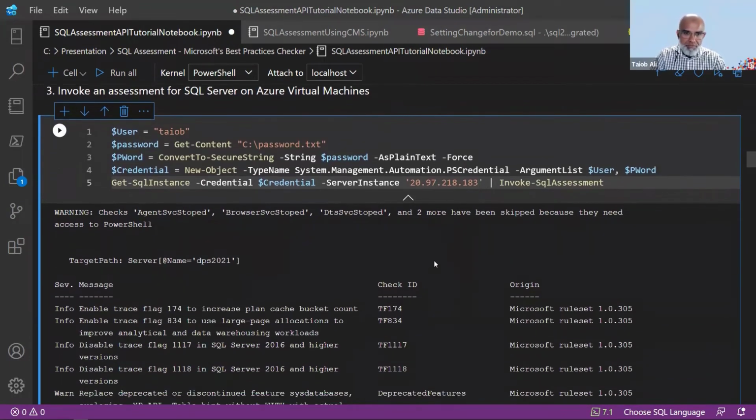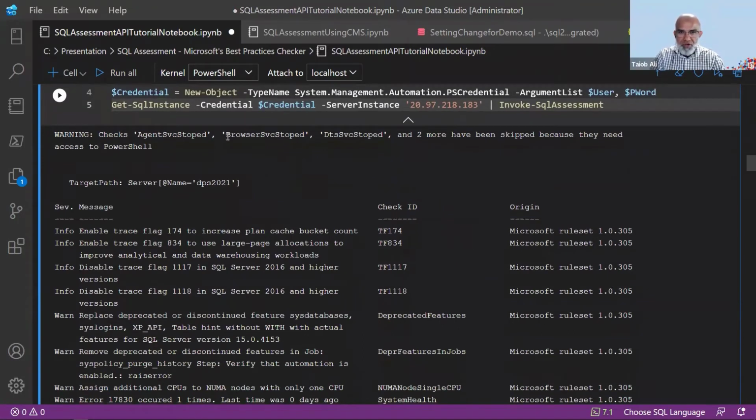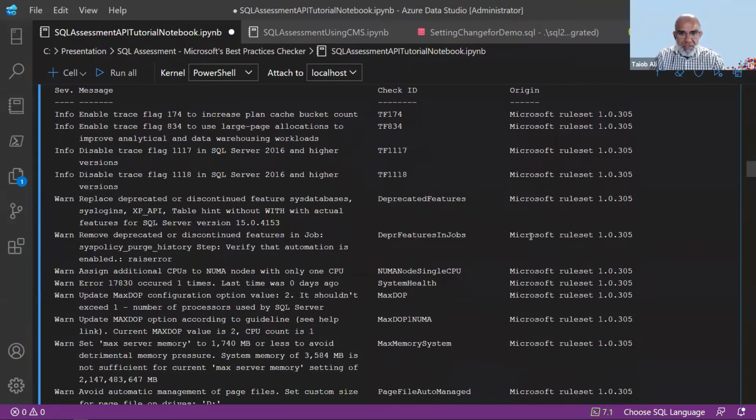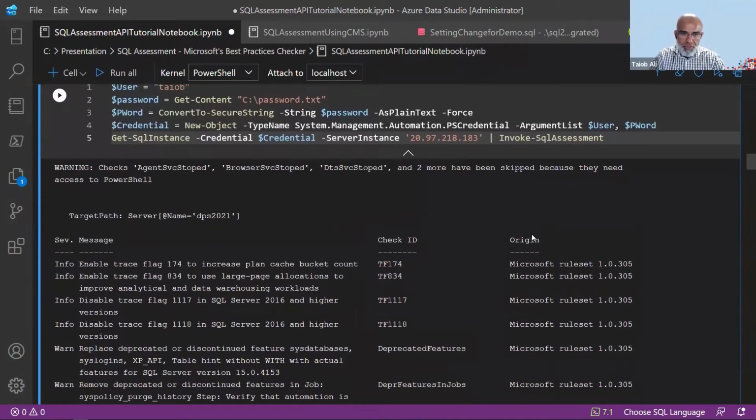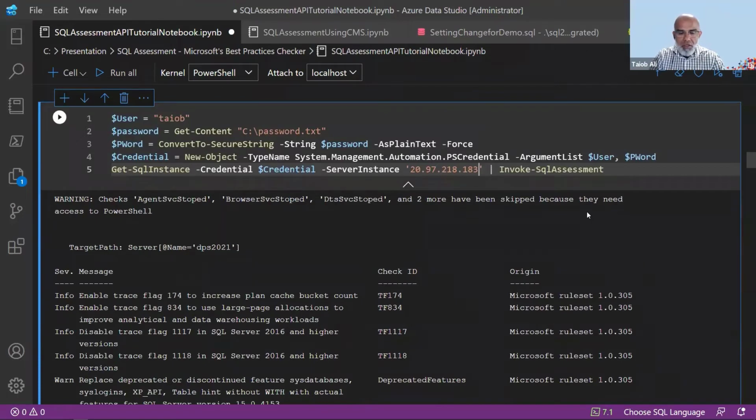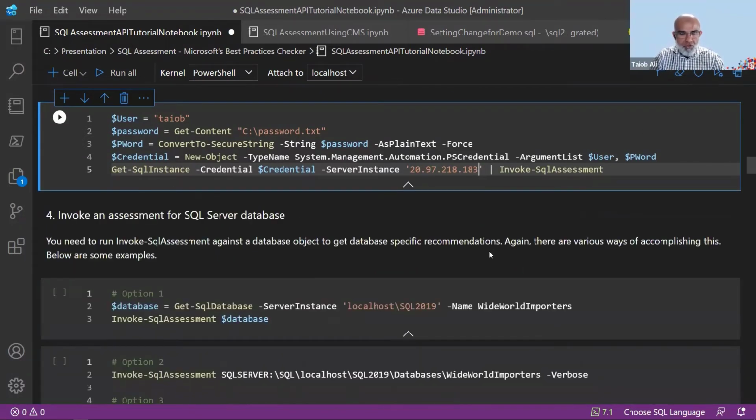So again, there are a couple of warnings because I didn't start those services. I didn't even start the agent. I just deployed it from the marketplace and left it like that because my goal is just to show you that this thing works against the SQL Server running on a VM. So you can do it that way.